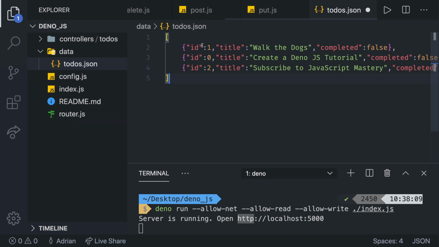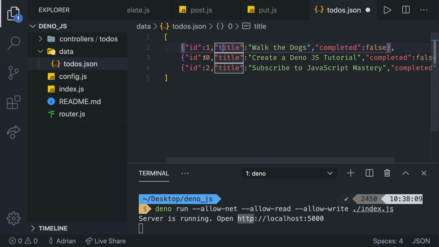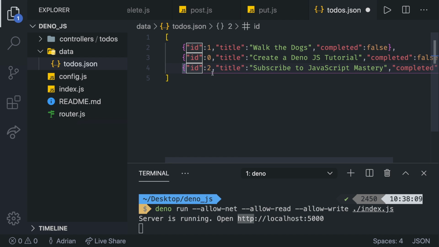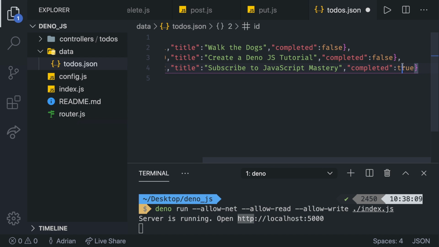Okay, so here are our to-dos. As you can see, we have an array of 3 different objects. First one has an ID of 1, title of walk the dogs, and it is not completed. The second one has an ID of 0, title of create a Deno JS tutorial, and completed of false. And the final one has the ID of 2, title subscribe to JavaScript Mastery, and completed to true.